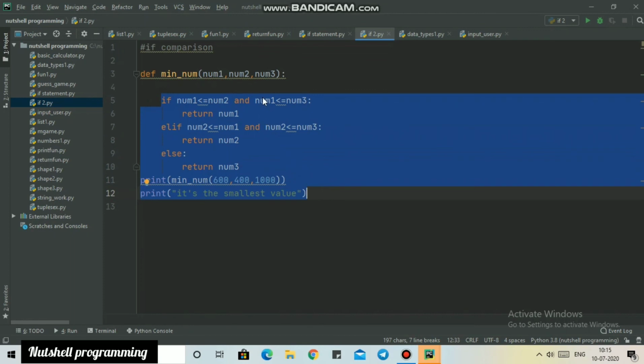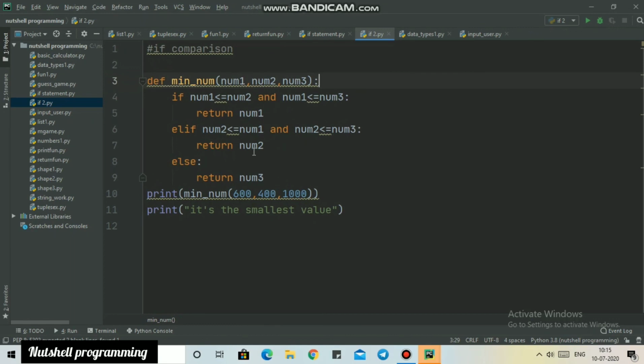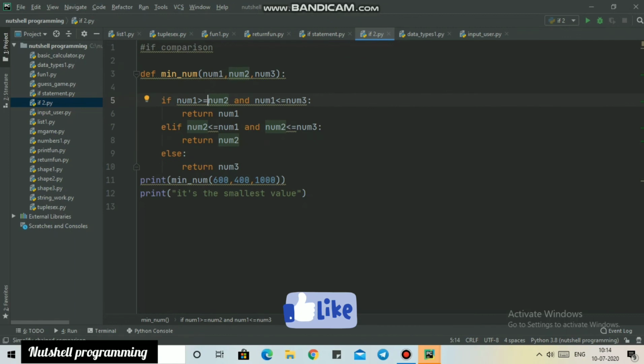So that was all about this minimum number program. In this program we just found the minimum value of numbers. You can write any program like a maximum number, you can compare between strings, you can compare between integer values. So that was all about this program. We have just done our if and else statement. So that was all about this video.